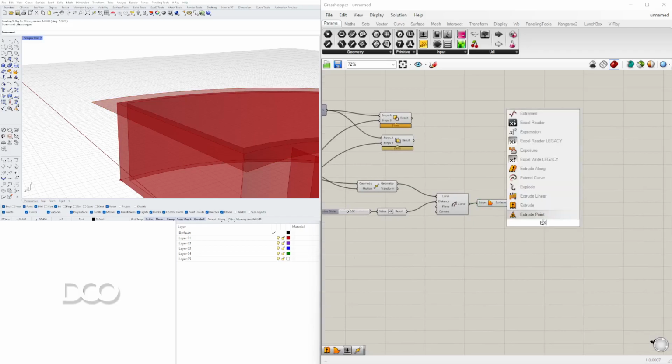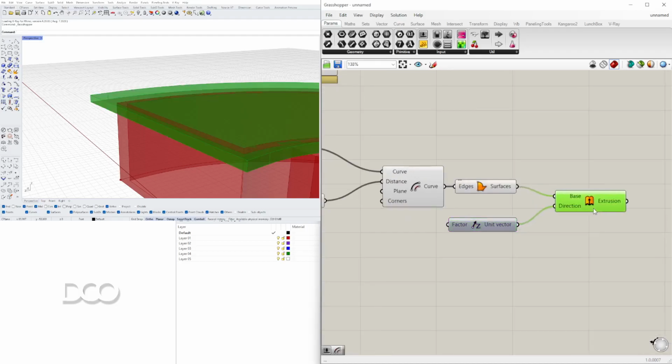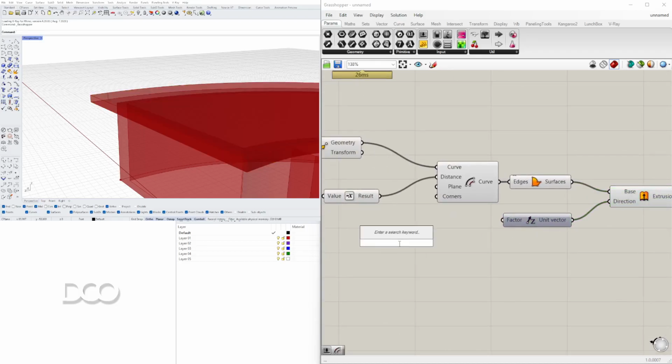So I'll go here to extrude. We'll bring in that surface into the base input, and the direction is going to be unit Z for it going up. And I'll go here to 1.50.